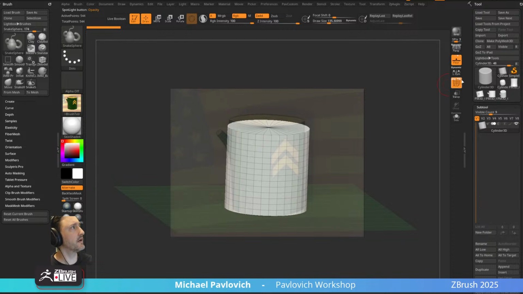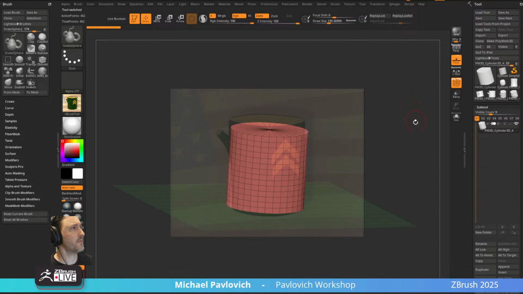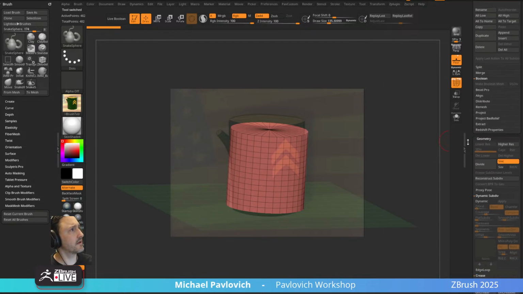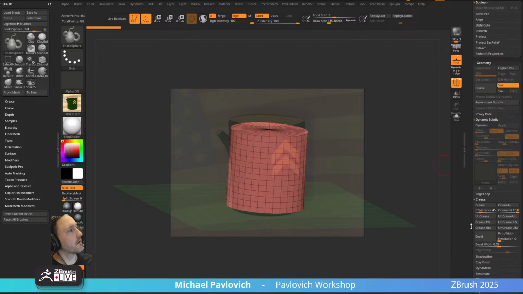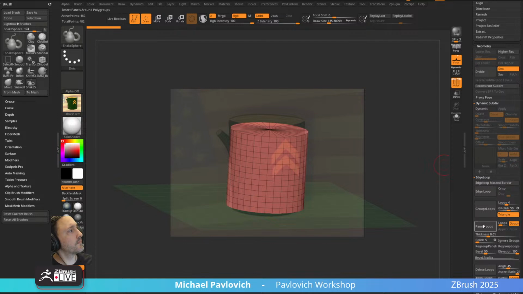So now I'm going to go in here. We are in Make Polymesh 3D, right? There you go. Make Polymesh 3D. And again, you know what? I'm going to just taper this in. We've already talked about that, so I'm just going to do our edge loop, delete loops, and I'm just going to use the modeler for that.